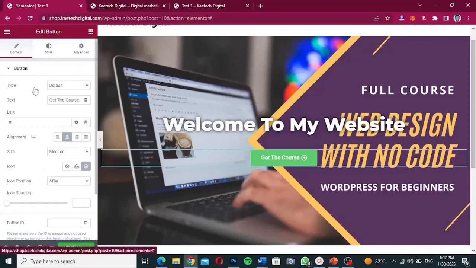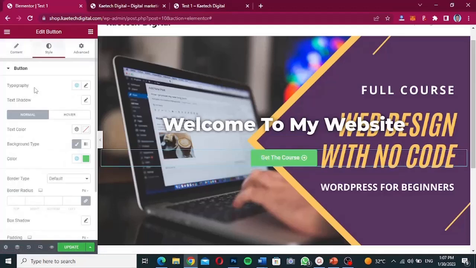Okay, so if you want to give it a style, a different color, different anything, we can do that. We can even change the typography if you want to. I'm not going to touch this one. We can give it a text shadow if you want to. We can change the text color if you want to. We can change the background type.